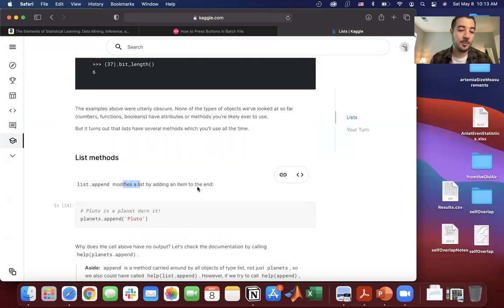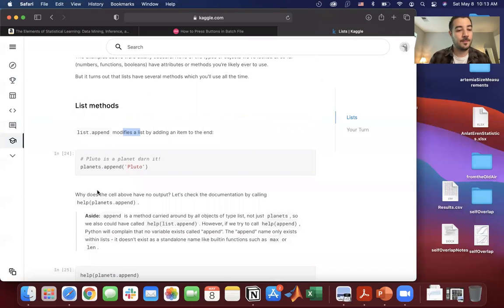Planets.append, in parentheses, the string 'Pluto'. So it will add Pluto at the end of the planets list, and the number of elements will increase to 9. Why does the cell above have no output?